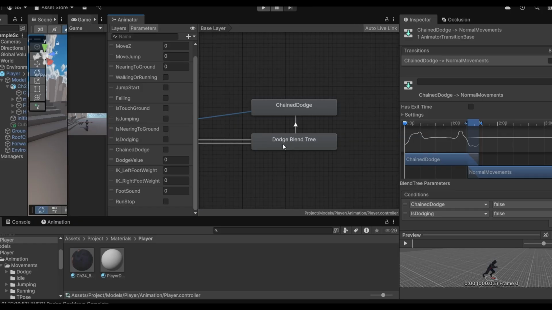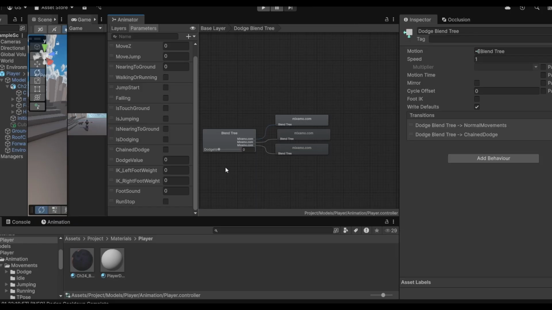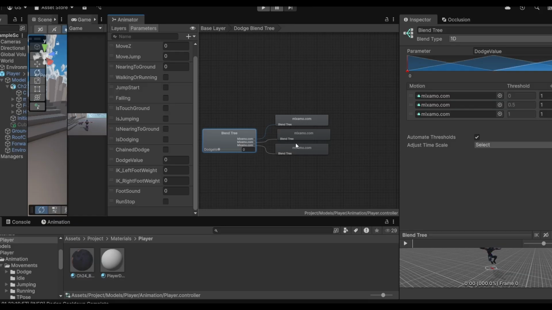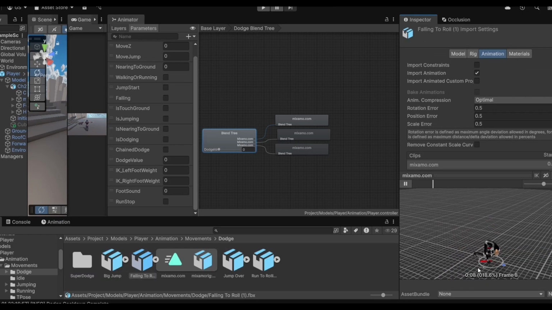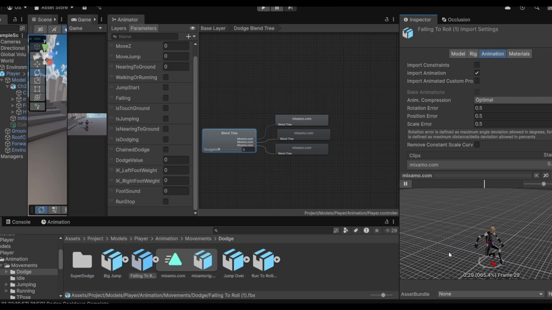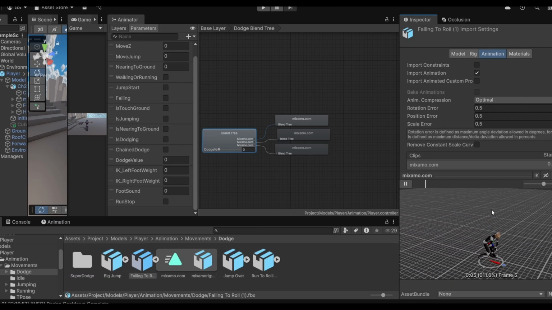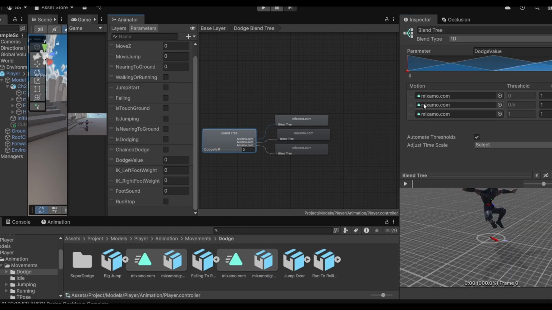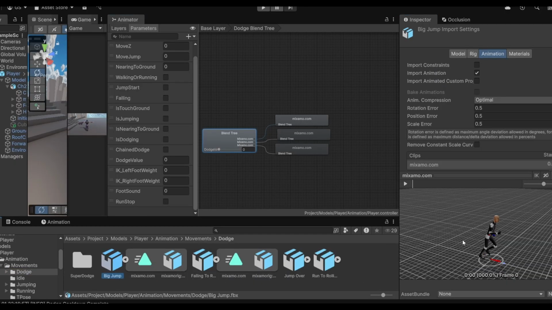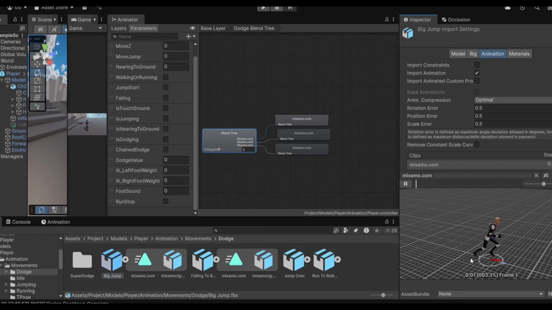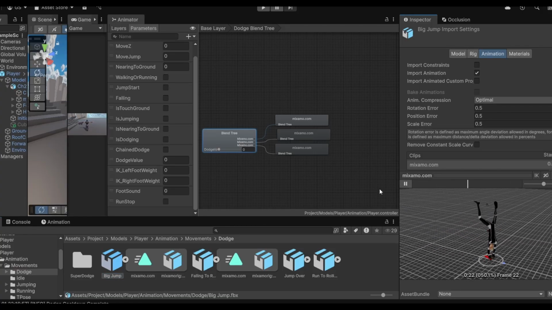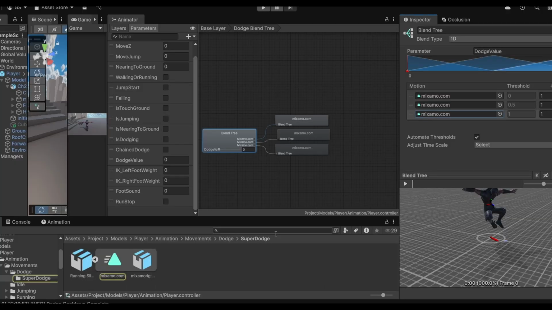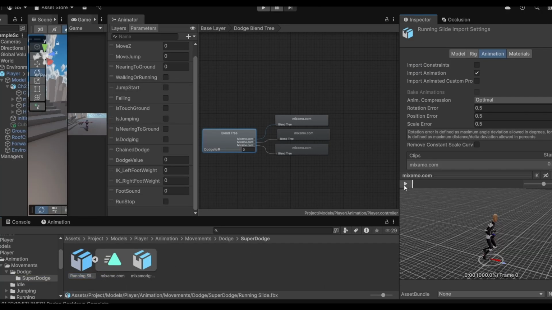Now we will get inside the dodge blend tree. Here you can see three animations inside the blend tree. I have used the blend type as 1D. This is the first dodge animation, which is played while the character is slowly moving or walking. Then the second animation is played while the character is sprinting. Then at the last, the super dodge animation.